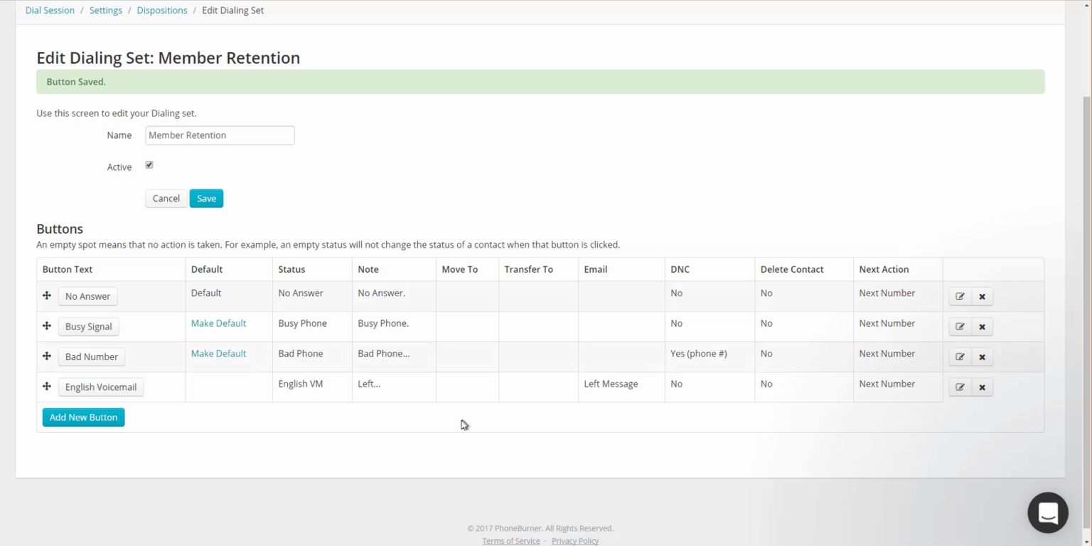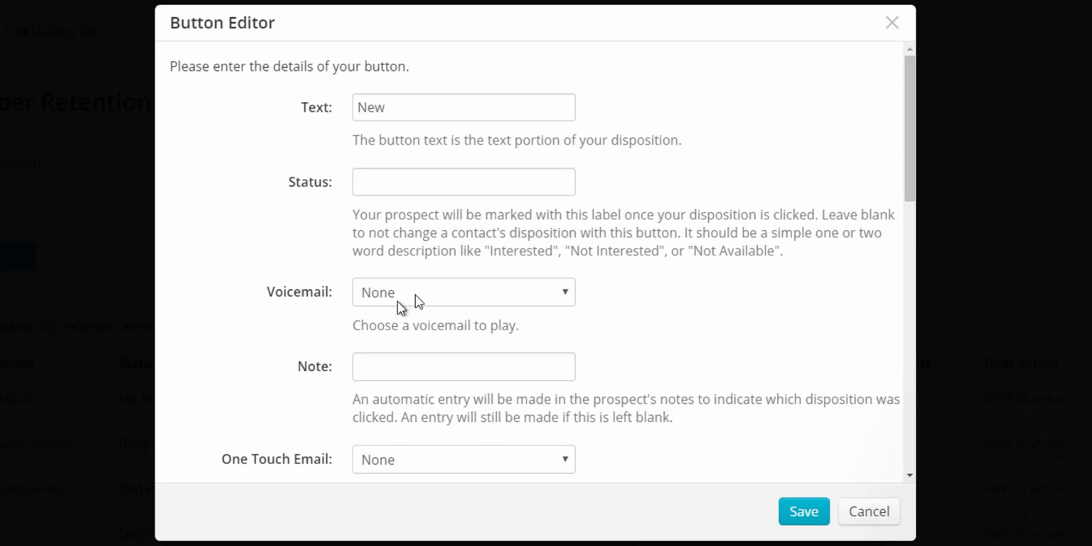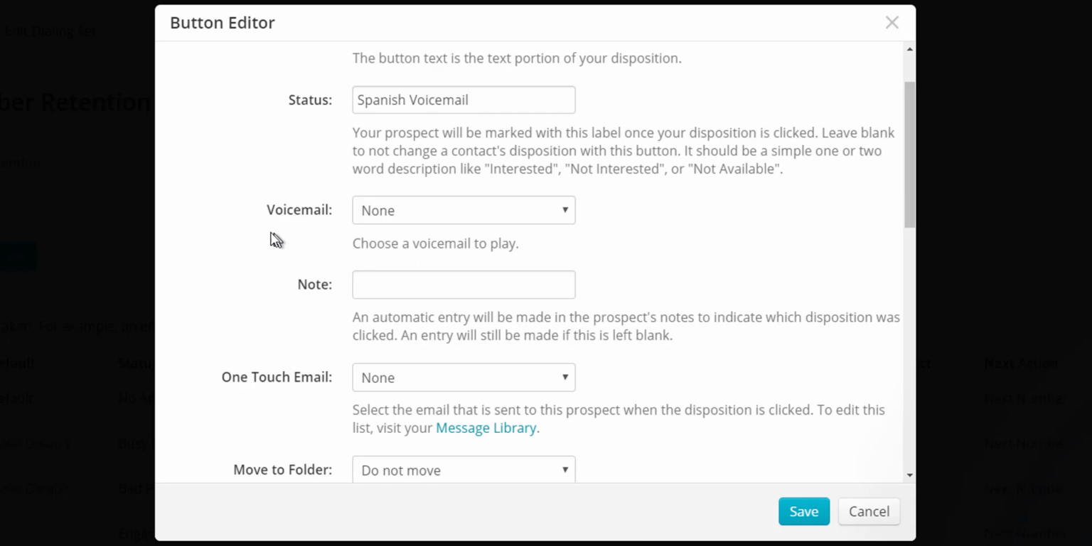Now that I've customized that button, I need to create a Spanish voicemail button. So I'm going to click on the Add New Button button. That'll bring up the button editor so that I can create a new button. I'm going to go ahead and put the text as Spanish voicemail. I'm also going to set the status to Spanish voicemail. And for my voicemail option, I'm going to select my admin Spanish VM. And for my note, I'm going to put in left Spanish voicemail.